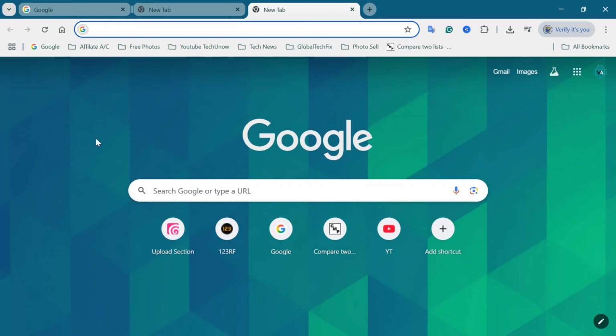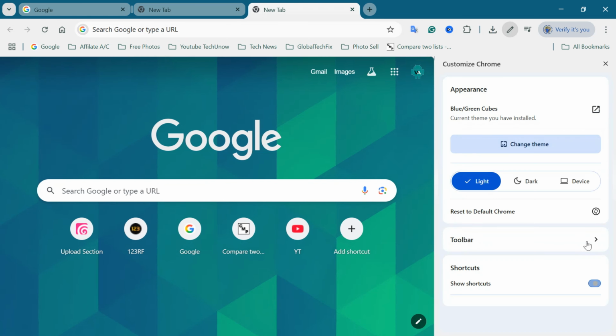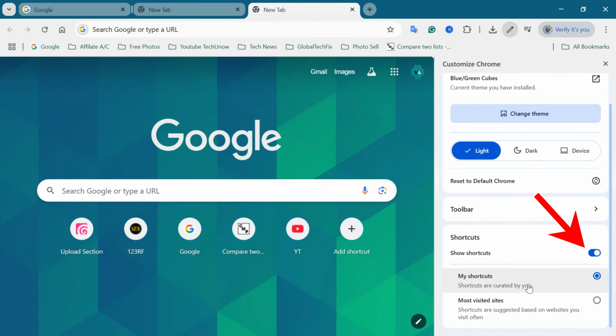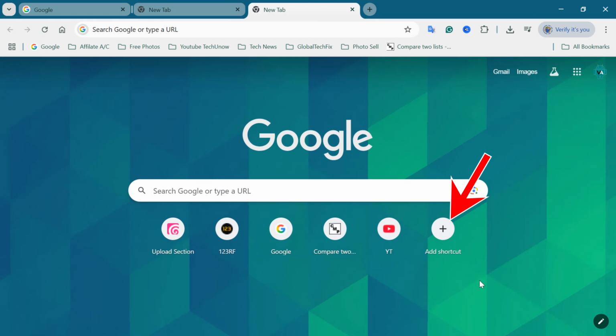If this is not visible to you, click on the edit icon and enable the toggle switch button next to show shortcuts. Below this, select My Shortcuts. Now click on the Add Shortcut button at the end of your current shortcuts.